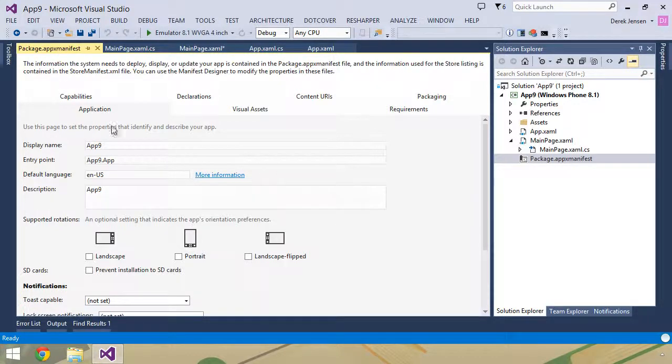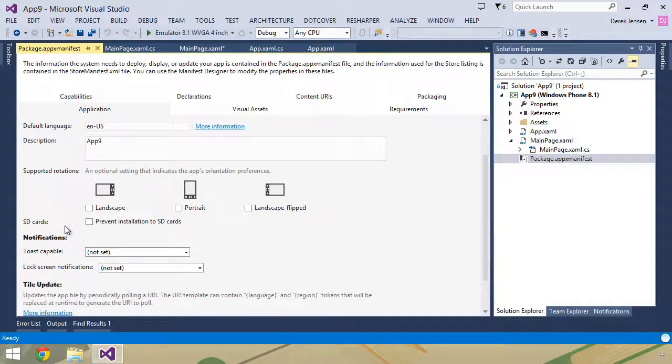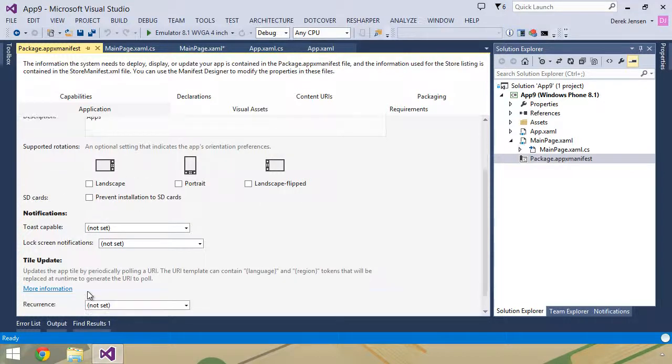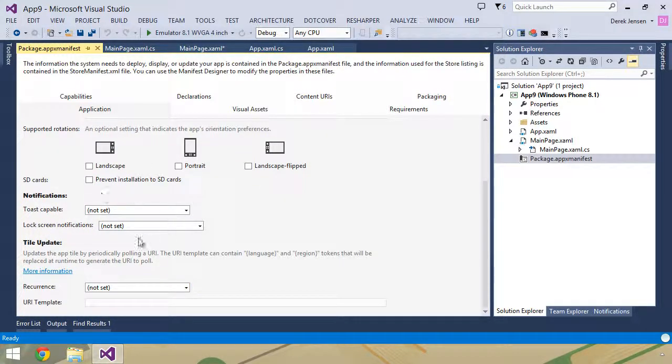So in here you have a number of tabs along the top, and you can see a number of properties about the overarching application. So you see the display name, its entry point, which is the app9.app class. We have a default language and a description. What supported rotations are we going to use? Are we going to enable certain types of notifications? And what are we going to do with the tiles? That's another thing that we're going to talk about in integrating with the platform itself, is you have the concept of tiles when you're working with Windows Phone.